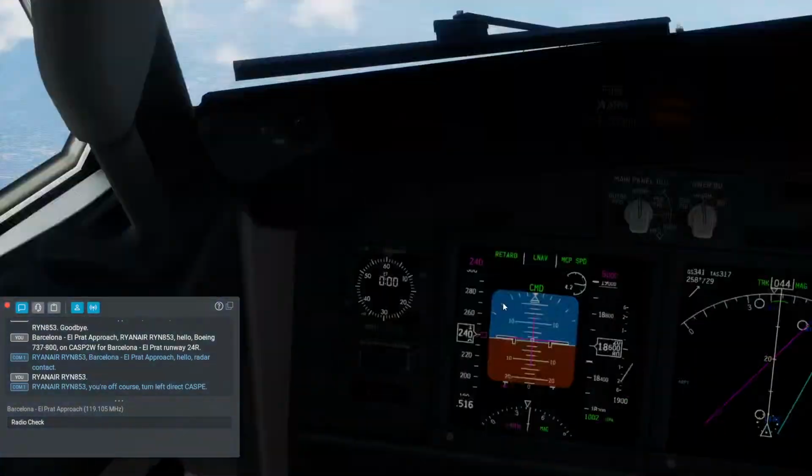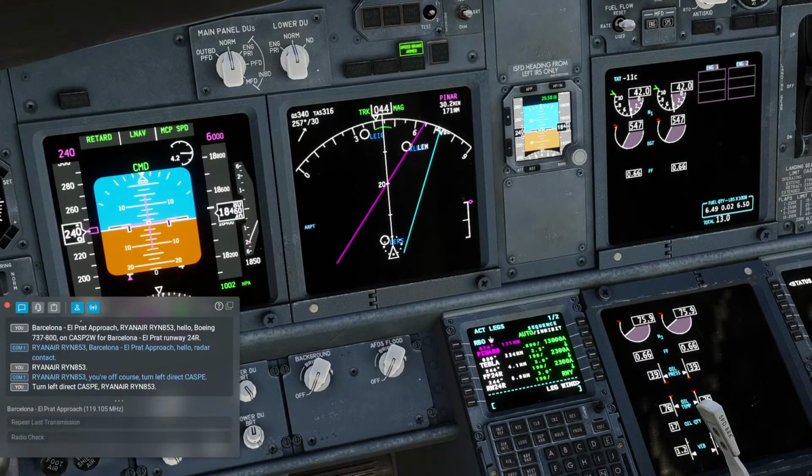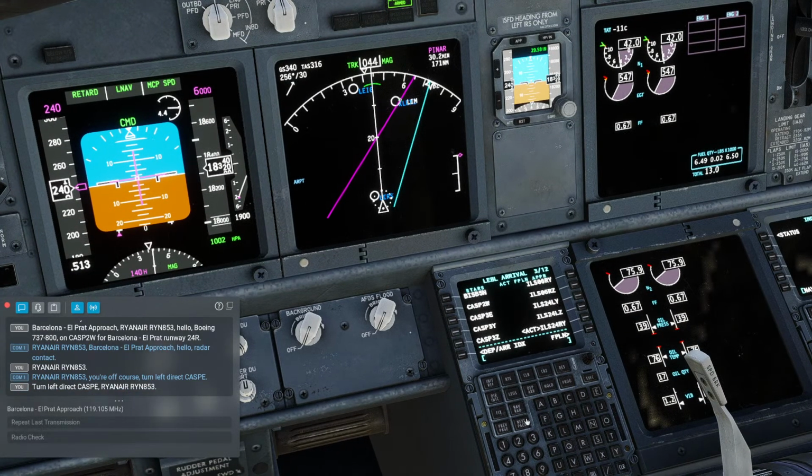course. Turn left, direct, CASP. Right, we have to go back to CASP. This is a bit of a pain in the Left ass. direct CASP. Ryanair Romeo Yankee November 853.